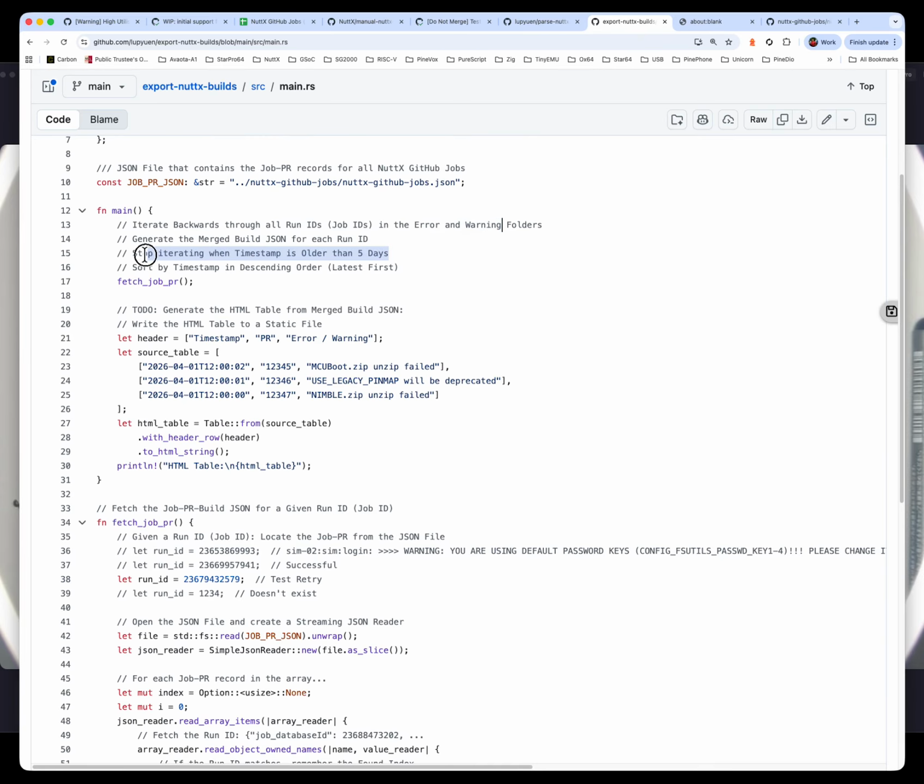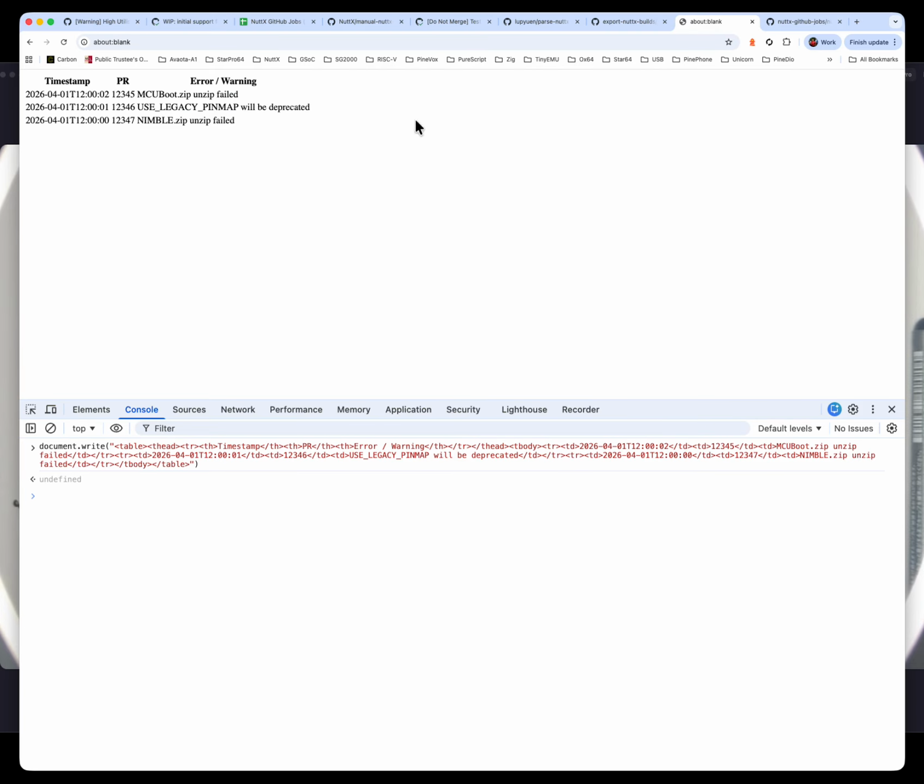Our dashboard will stop iterating after 5 days. We don't want to show too much data in our dashboard, so that 5 days is probably good enough. We will show the latest jobs in front, which is good. As we refresh this table, we will see new things appearing on top. And it's also good for us doing the CI monitoring. We'll just simply look at the things on top to see if anything failed. It's also good for NuttX developers.